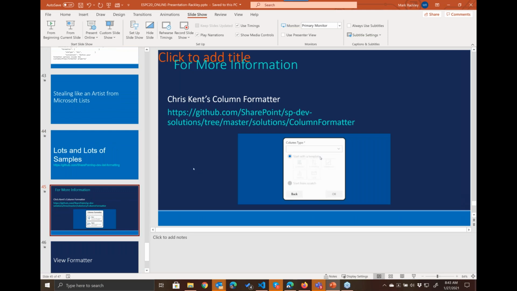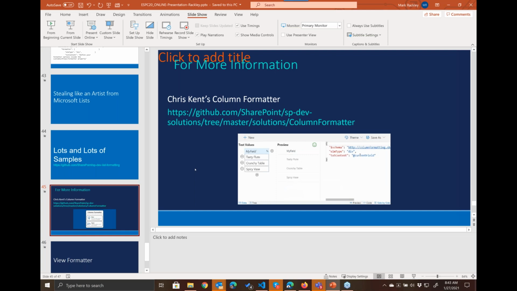Finally, there is a tool from a gentleman named Chris Kent. It's available on GitHub, and it's a nice little interface for doing column formatting to let you just get a little nice preview of it, let you go in there and gives you some intelligence behind those objects. So it's a great tool if you want to check that out.